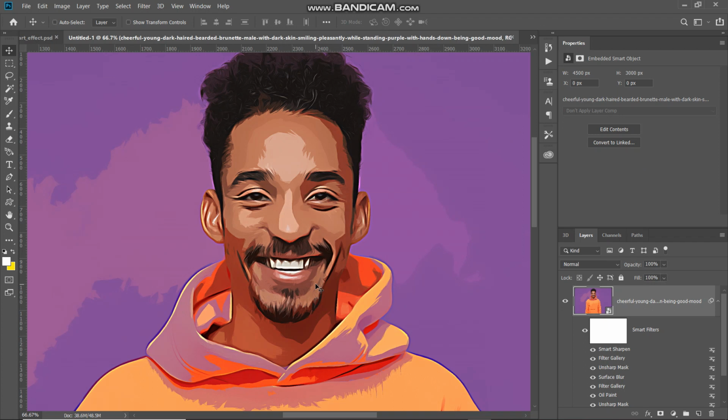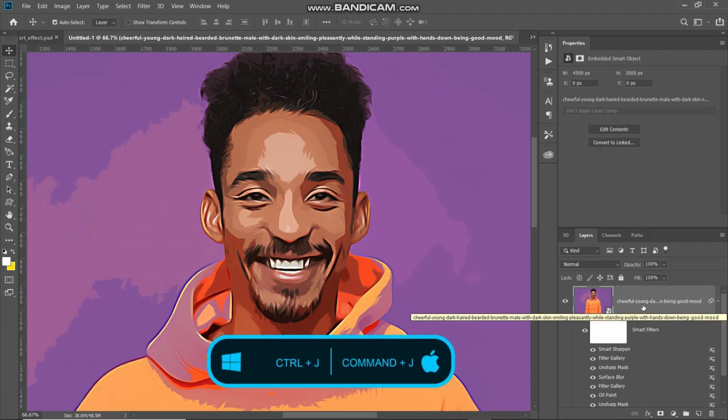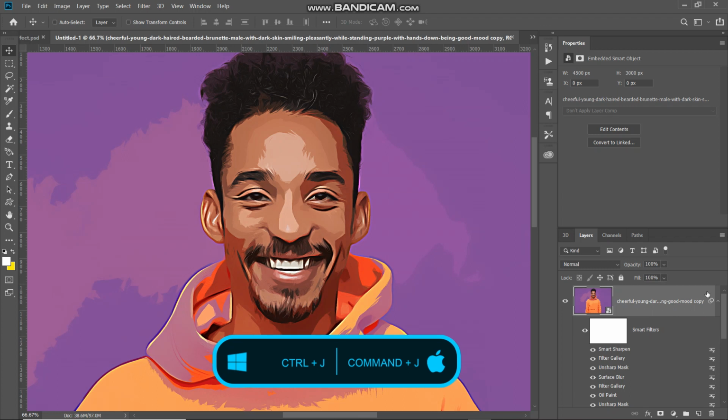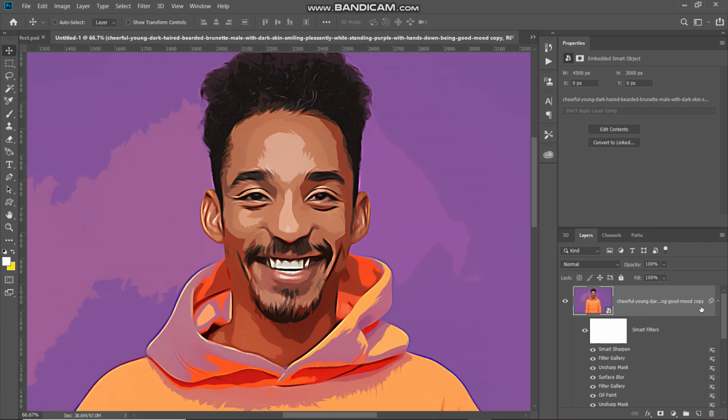So now as you can see, now the image is looking so much better, but as you can see the colors in the image are not looking so good and we need to correct those colors. So for that we need to create a duplicate of the smart object layer. So for that press Ctrl or Command on Mac plus J. So now as you can see, a new duplicate copy layer has been created.